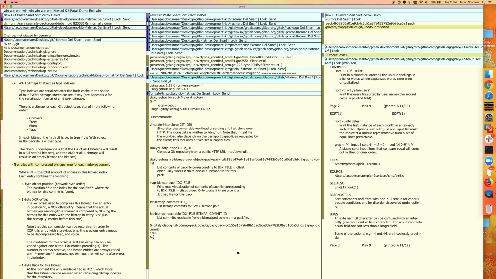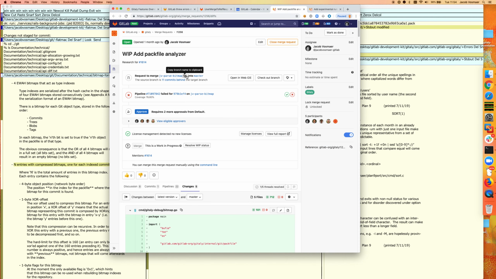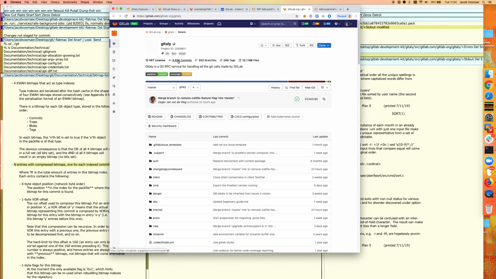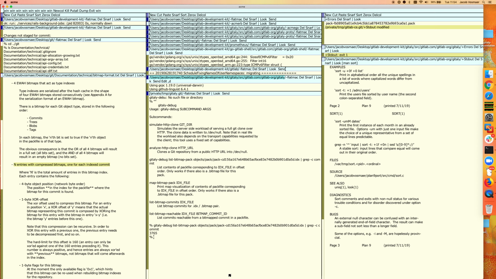That seems low. It seems like a low number. Is that right? We have statistics on the project. Yeah, 3,000 commits. Okay, so that's the number of commits in this clone. But then if we look at the bitmap commits, we're going to get a smaller number.